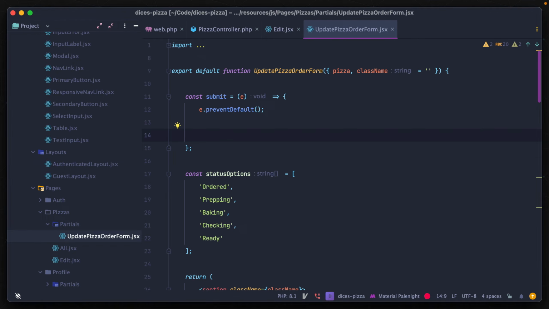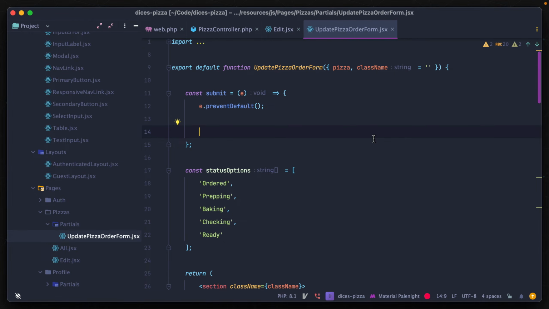It doesn't fire off the way that it's supposed to. And instead what we need to do is move all of the data that's associated inside of the form to the pizza's update route that we had created earlier.